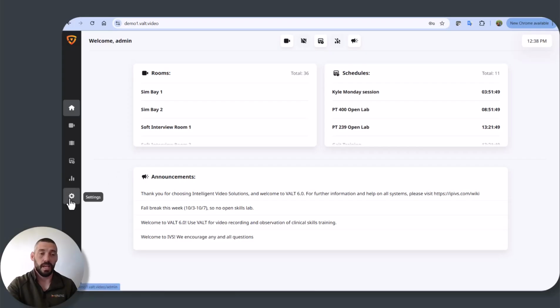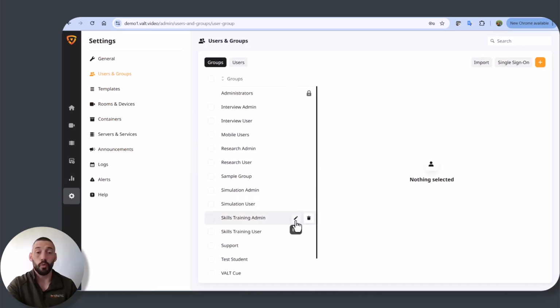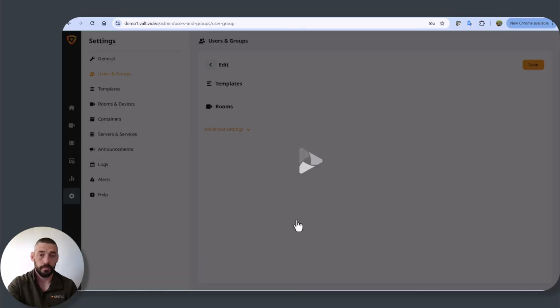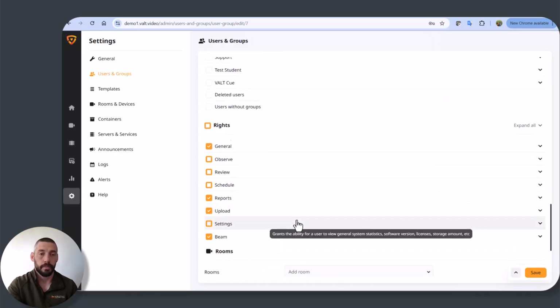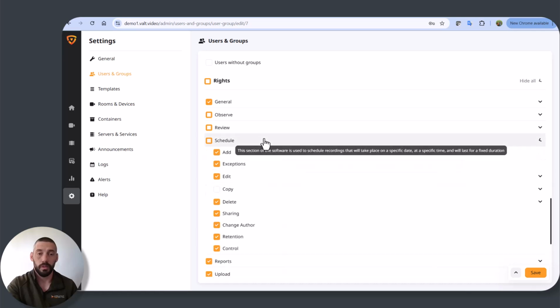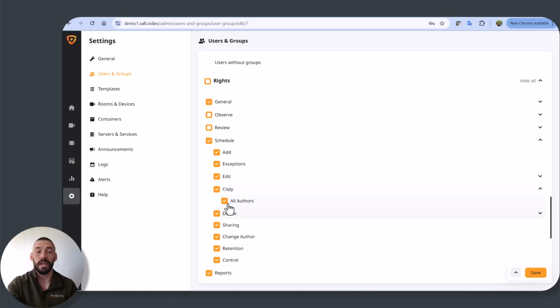To start, let's go to Settings, Users and Groups, select the group we want to be able to copy schedules, and scroll down to Rights. Within Rights, we can go into Schedule, and you'll now find Copy. You can open up Copy and you can also find all authors. So if you give a user group access to copy a schedule, you can copy your own, or you can copy schedules from yours and everybody else's.